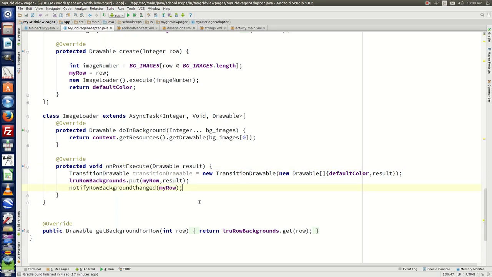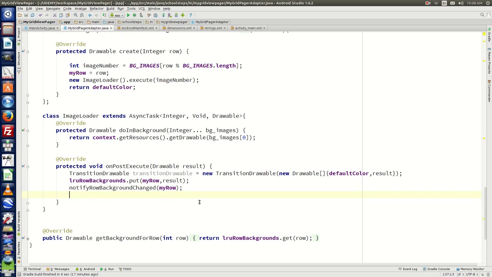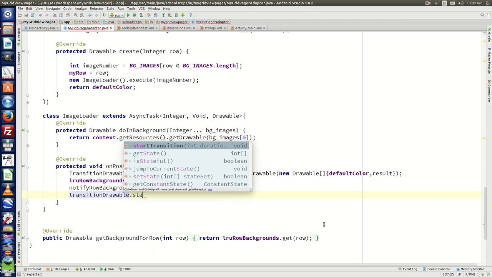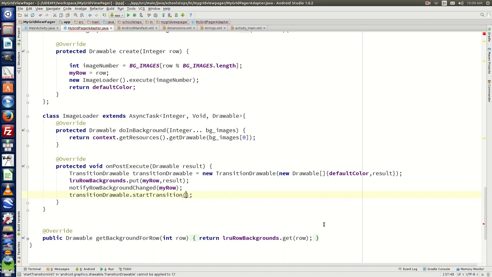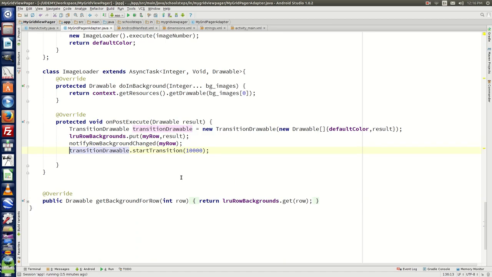Now the next thing we need to do is say transitionDrawable.startTransition, and here we need to pass the duration in milliseconds. Let's pass 10,000, that means 10 seconds. And last but not the least, rather than passing result here, we need to pass the object of transitionDrawable, because now the result we are passing as a parameter right here. That is it. Let's run our program now.